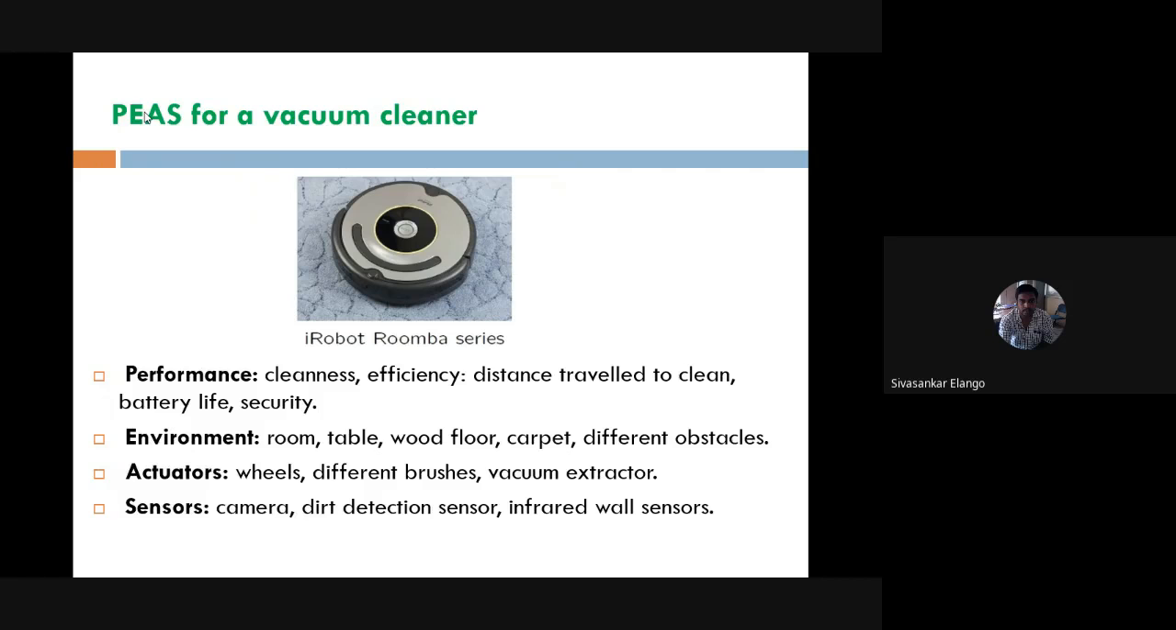Again, we have a robot-based vacuum cleaner, right? The performance of any vacuum cleaner is measured by its cleanliness efficiency, which is the distance traveled to clean, the battery life of the particular cleaner, and security. So performance for any vacuum cleaner is how well it can clean a particular floor or a carpet. Cleanliness efficiency is defined as how much distance it can clear on a particular floor or a carpet, and battery life.